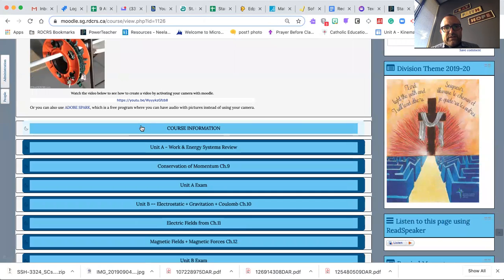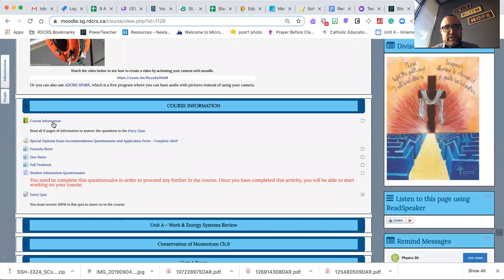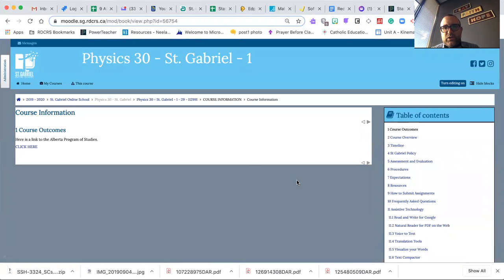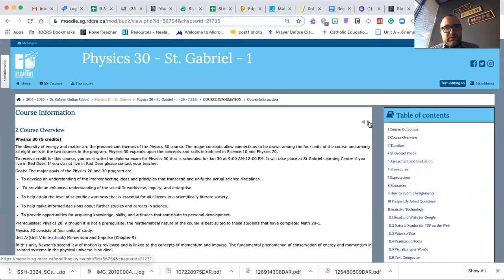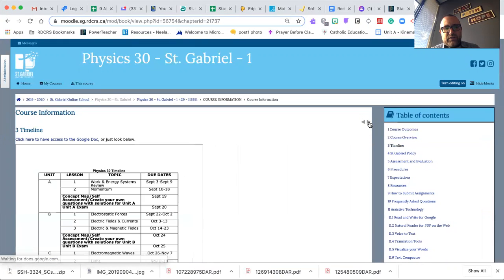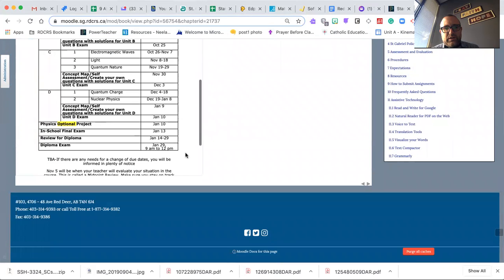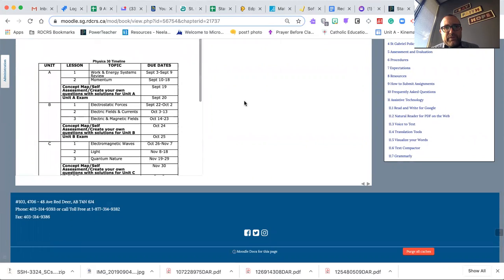So once that's done, you go to the course information and complete the 11-page document here to read. You have to go through each page to actually see what it's all about. It talks about Physics 30 and everything, the due dates and so forth are essential. Keep in mind your diploma this year is January 29th.